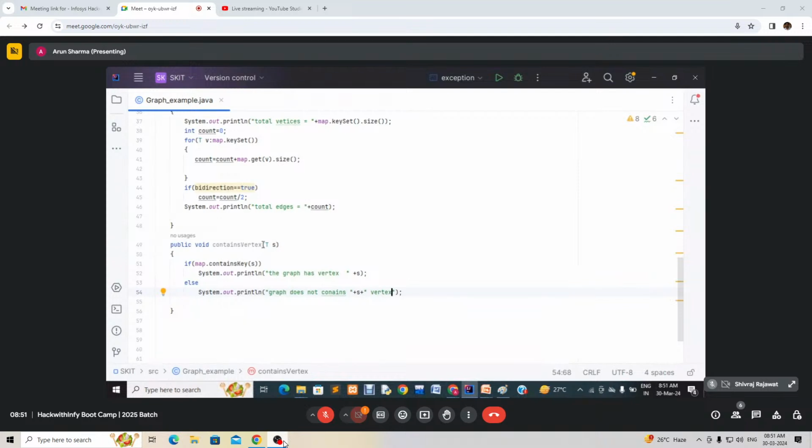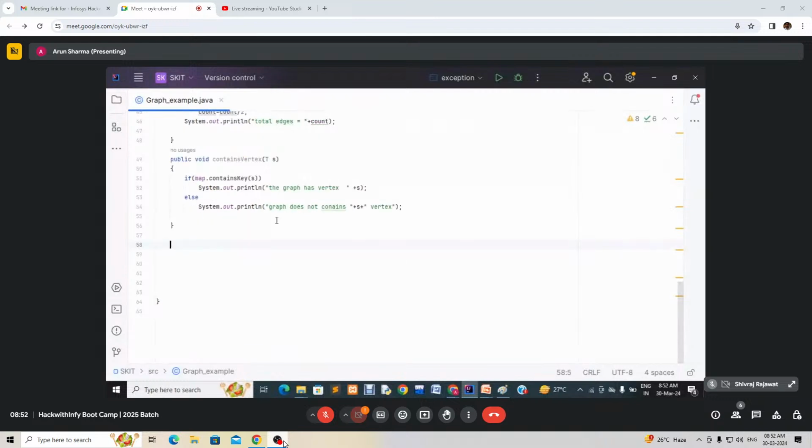So I'm just checking whether a graph has a vertex or not with the help of this function. If it contains the vertex, we can simply mention that. If it does not contain, we can simply mention that over there. Right? Clear? I think it is clear to everyone. And we are done with this method.